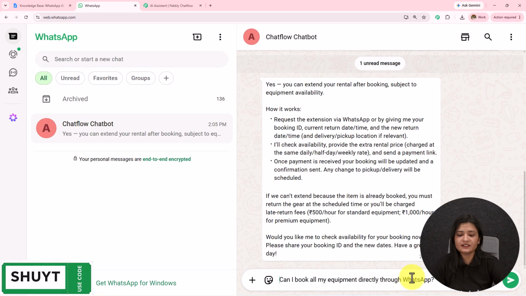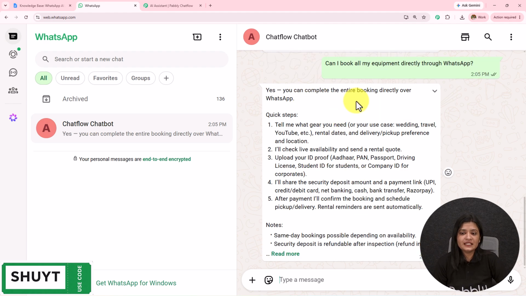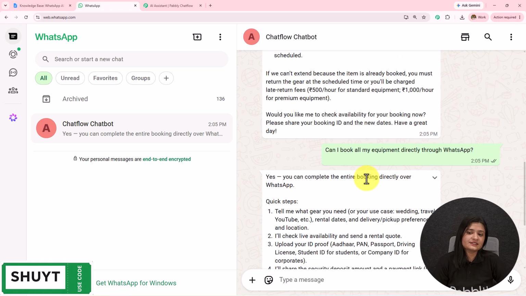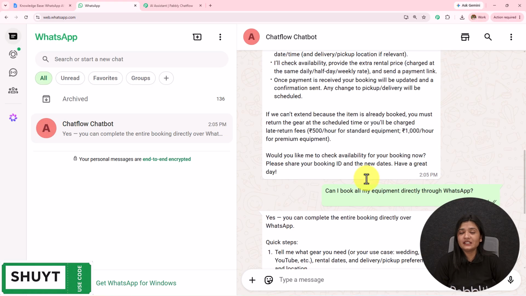I'm going to ask a final question. Can I book all my equipment directly through WhatsApp? Let's wait for the reply. Yes, you can complete the entire booking directly over WhatsApp. Then we have the quick steps, we have the notes, with the rest of the details. So this is how you see my AI agent is replying and giving me answers in a very detailed format.